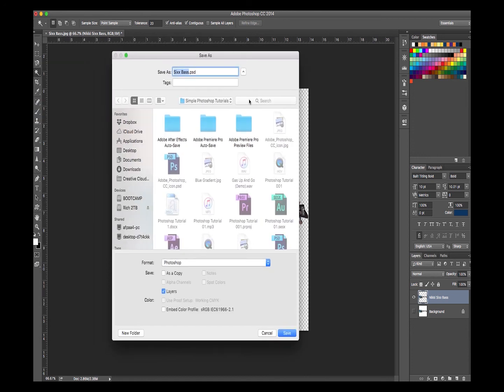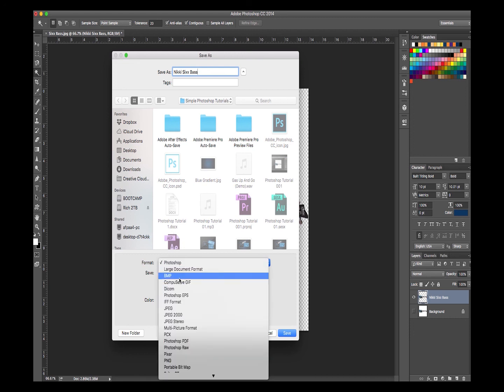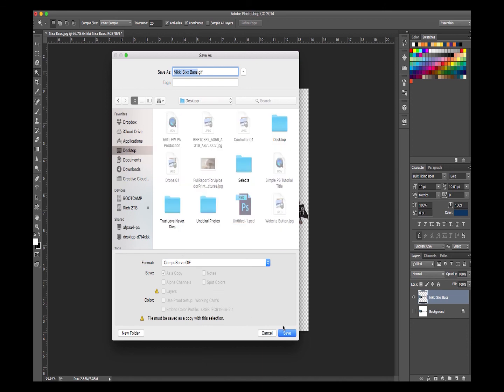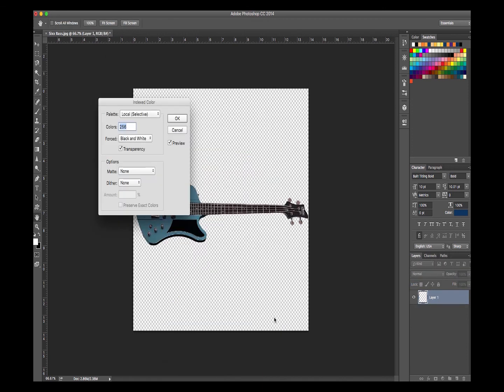A new window will come up allowing you to rename your file, choose the location where you want to save that file, and select the format of the file. Again, the file format must be a GIF. If you choose JPEG, it'll add a white background to your image, and that's not what we want to do. There you have it, a simple Photoshop tutorial on removing background from an image.